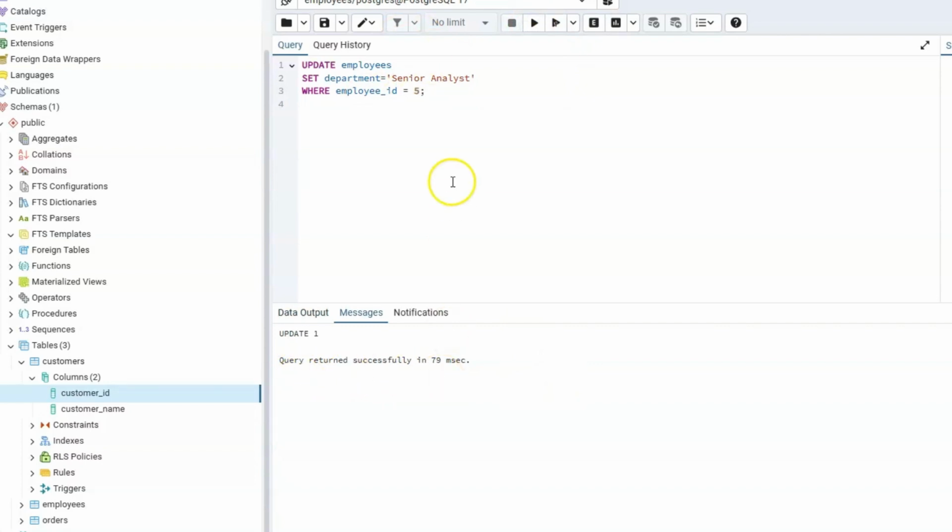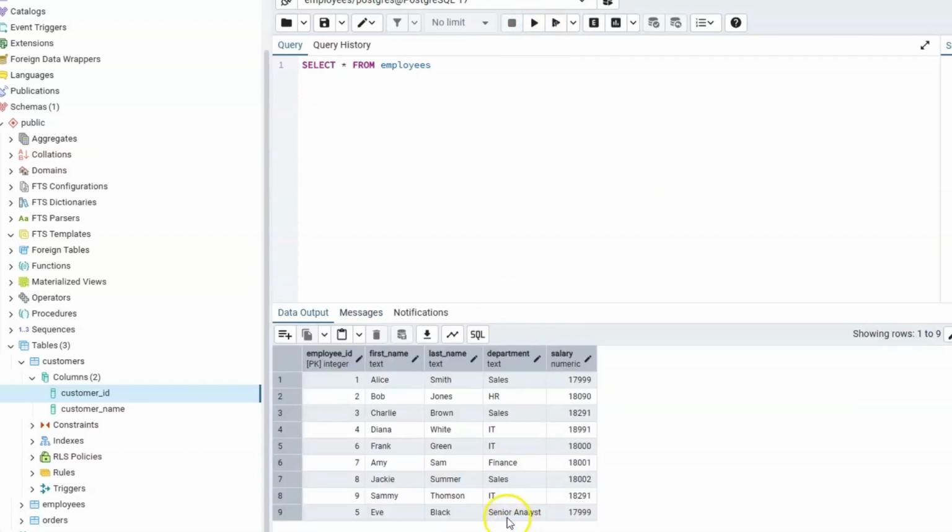Query returned successfully. Now if we want to view this and see if the changes actually changed, going back to number 1, we're going to do a select all from employees table and run this. And here we see the employee ID that starts with 5. Her name is Eve Black. And for department column, it is now changed to senior analyst.